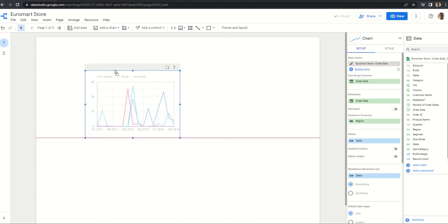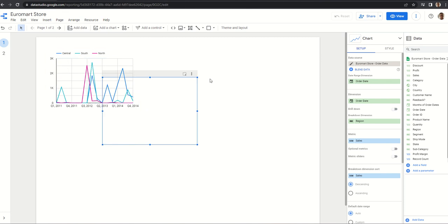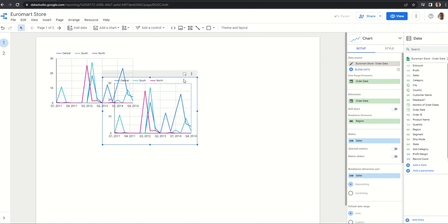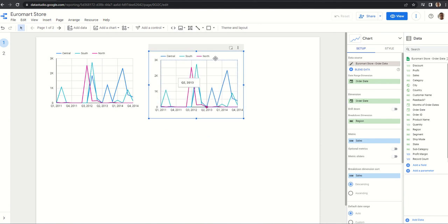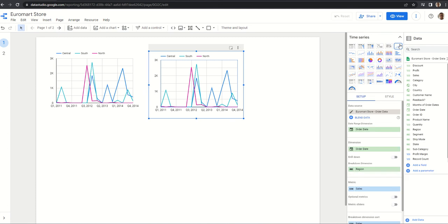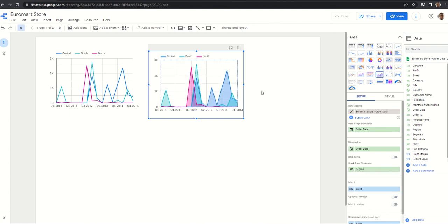Let us copy and paste it to the top left. Here we can convert this. We can select this and click here. We can see there are some options here. So this is an area chart. Let us select and convert this into an area chart. What will happen is that the space below the trends will be shaded in different colors.